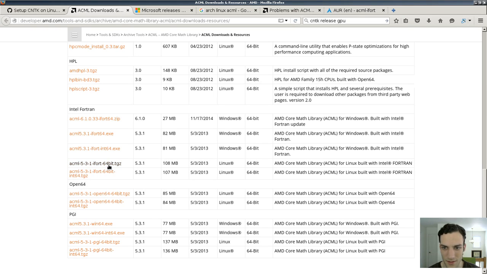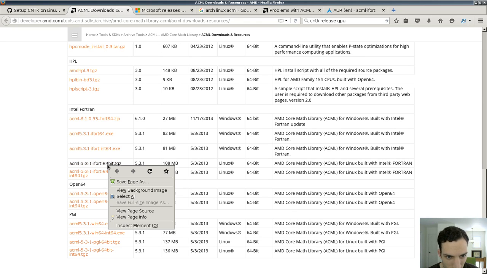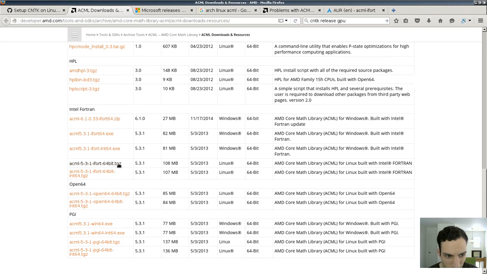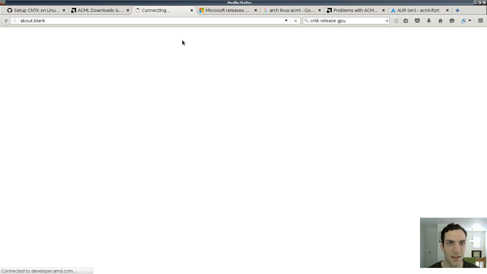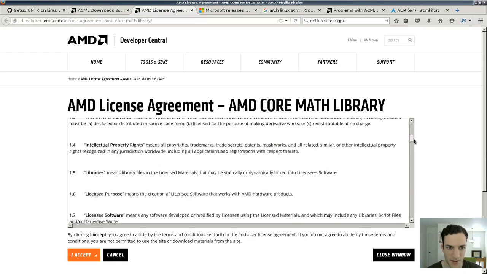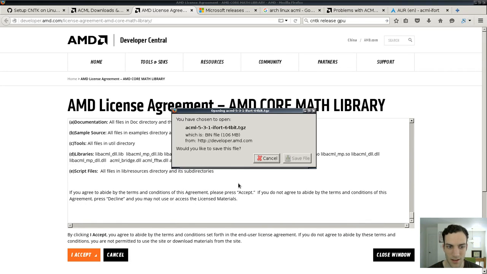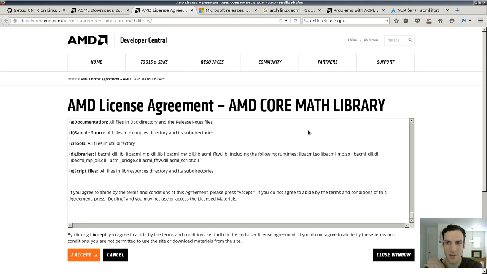Int 64 versus non-int 64? Come on, buddy. Let me click this. Yes, AMD license agreement for your core math library. Derivative works, documentation, intellectual property rights. I accept this. Maybe that's why I couldn't install it with the AUR helper. This is going to take another 30 seconds. We'll have to screw around.